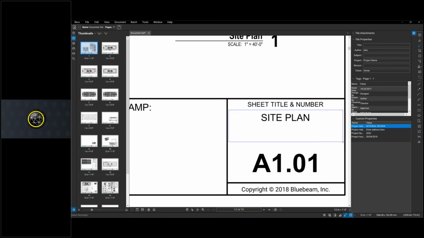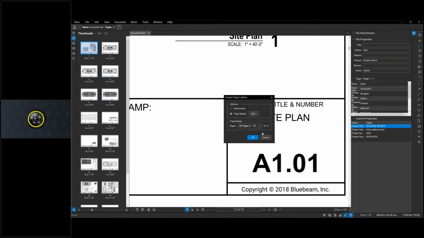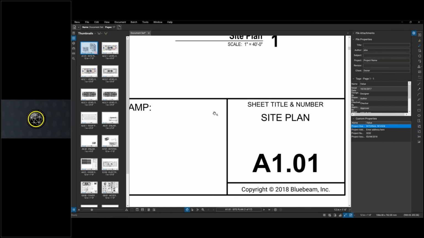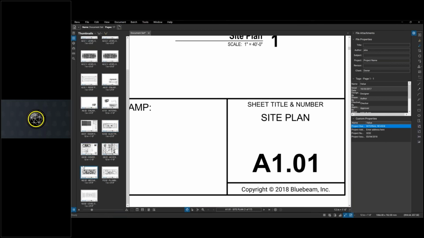Whenever you're doing this, obviously it's good to make it a little bit bigger, because you can imagine those sheet titles can get longer. If you don't make it bigger, it's not going to pick up the whole title. It gives you a little preview of what it's going to pick up. Then you hit OK, and it just goes through every page and picks up that location on it. And that's going to relabel everything.